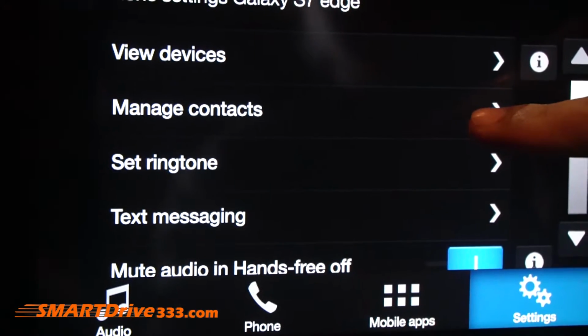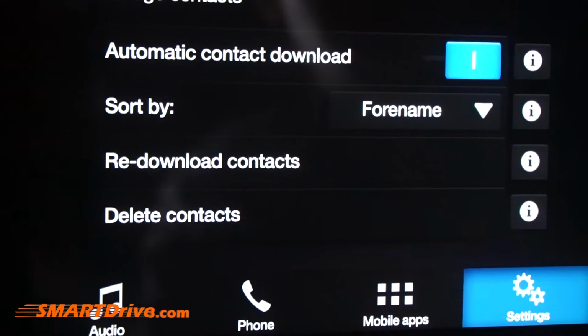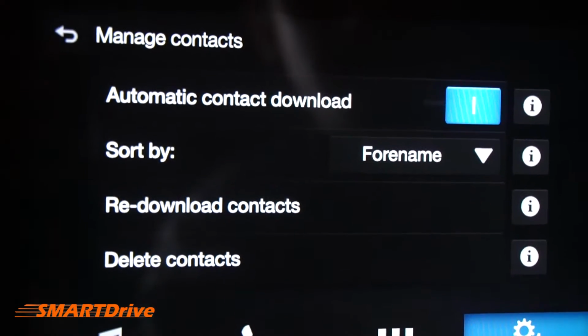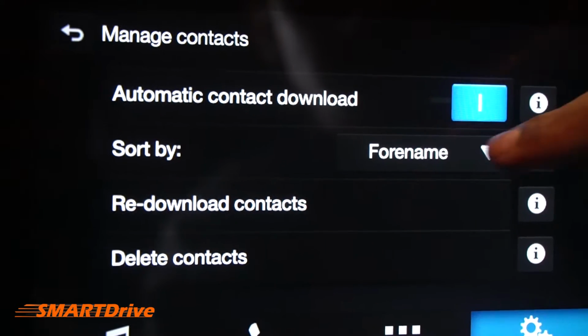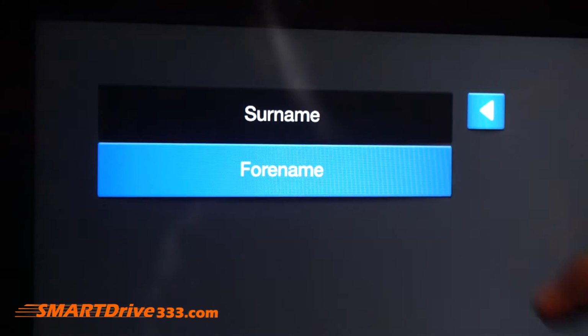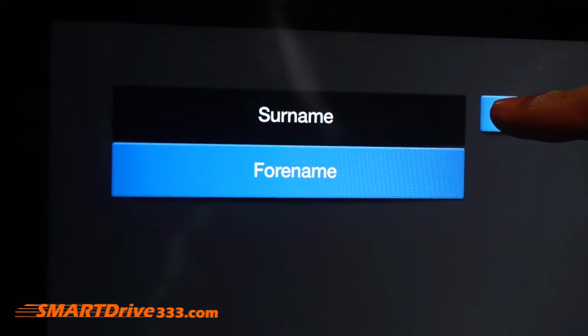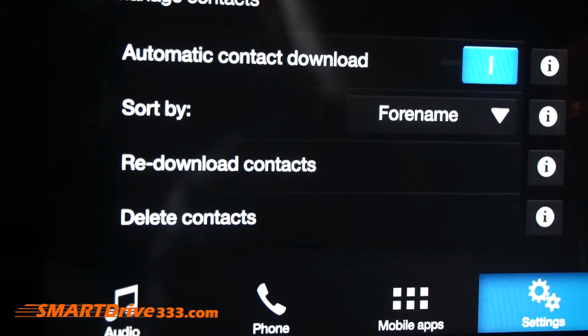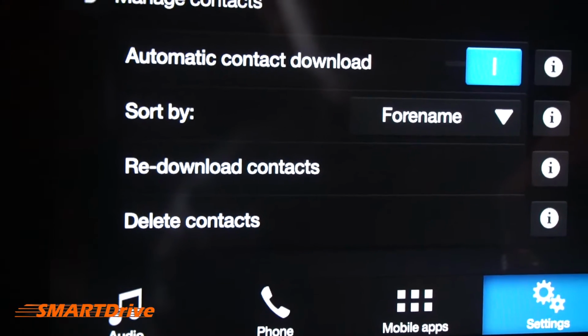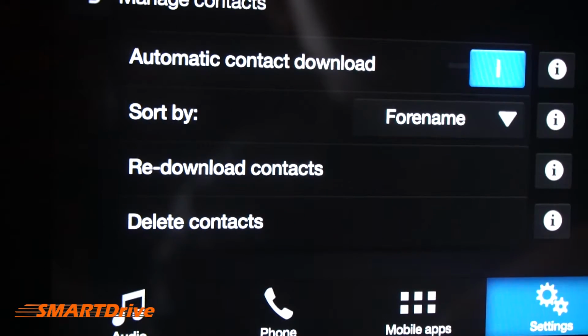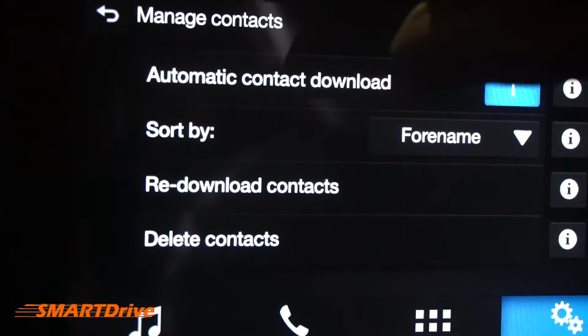Then the second option is manage contacts. This is quite effective in case of setting any preferences. As you all know, the automatic contact download is there, and then we have sorting by surname or by forename. Then we have re-download contacts. If you have made any changes in the contact list of the mobile, you can just press this button, and in case you want to delete some contacts, delete contacts is available.